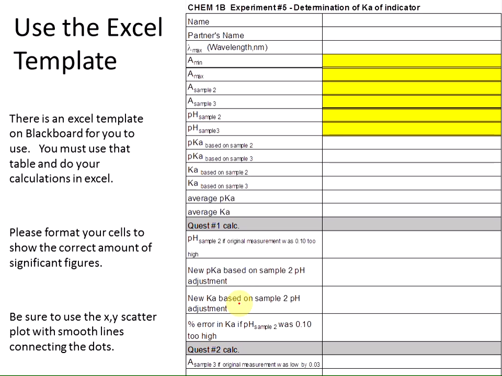Now, for part of taking your data into Excel, question 1 and question 2 are also in that Excel sheet, and I want you to make sure to do your calculations in Excel, because typically most students make a mistake at this point. In question 1, you want to know the pH of the sample if the original measurement was 0.10 too high. And in question 2, it asks for the absorbance of sample 3 if the original measurement was low by 0.03. So most people make a mistake at these two points. And if you make a mistake at these two points, the other answers will be wrong. If you do it in Excel, it's a quick fix if you get it wrong when you check your answer, and it'll automatically update the other cells, so it'll save you time in the long run.